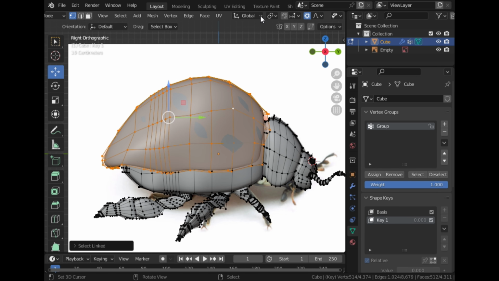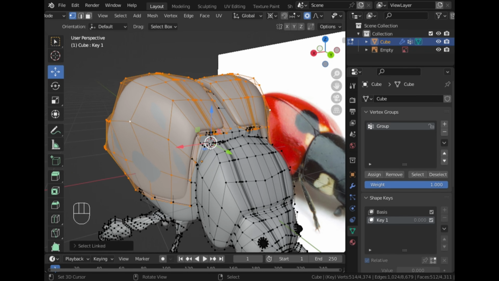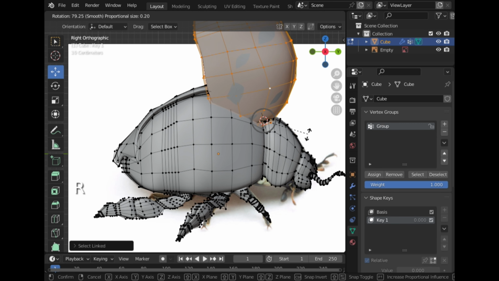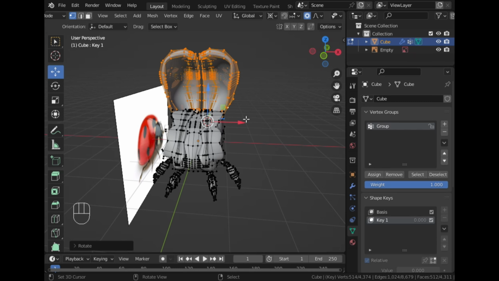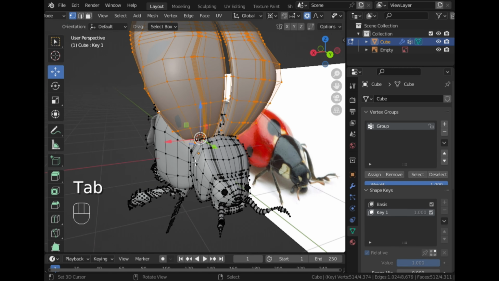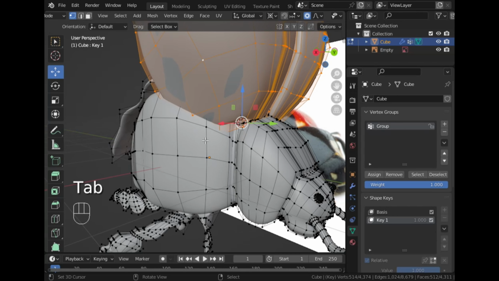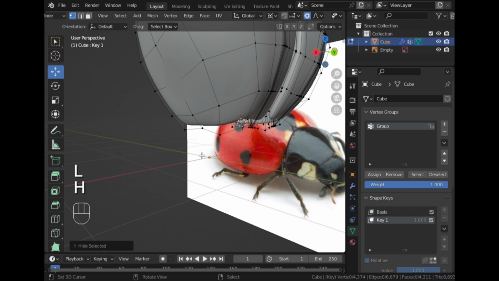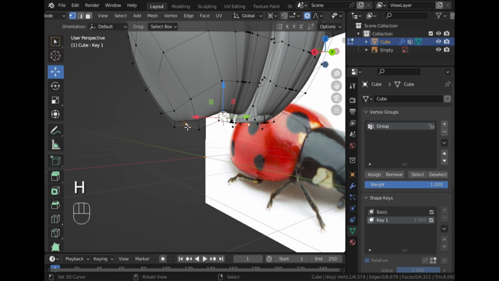So I have added the basis and the Key 1 shape keys, and I'm just placing this cursor over here, and the wings will be rotated according to the cursor placed over there. Here you can see Shape Key 1 is working, and the wings will follow this shape key.